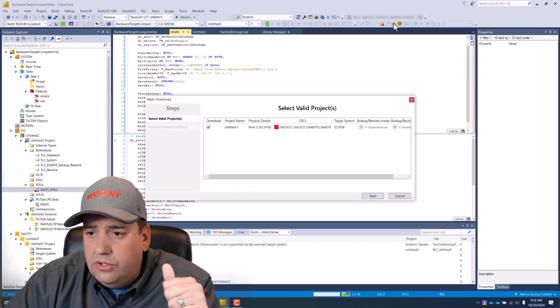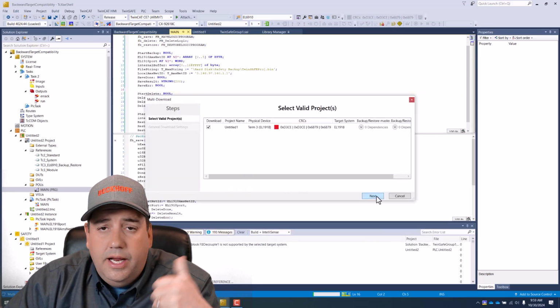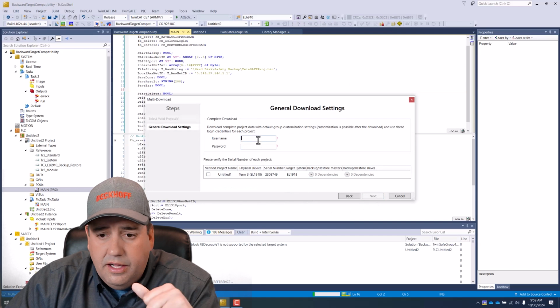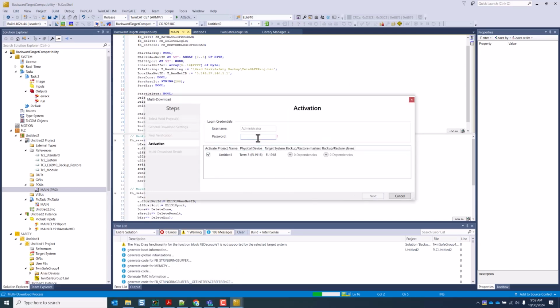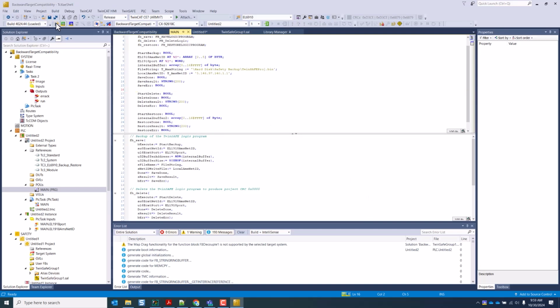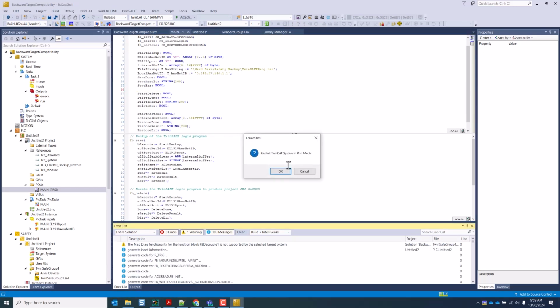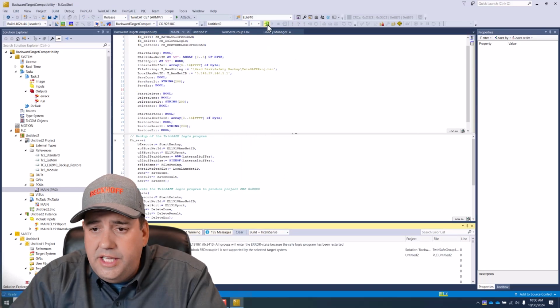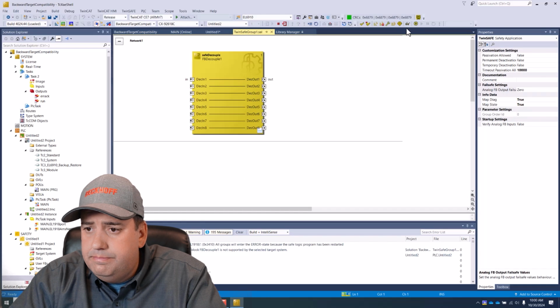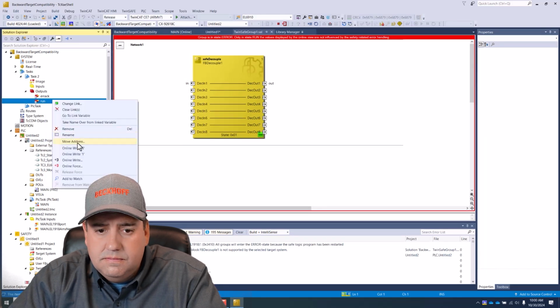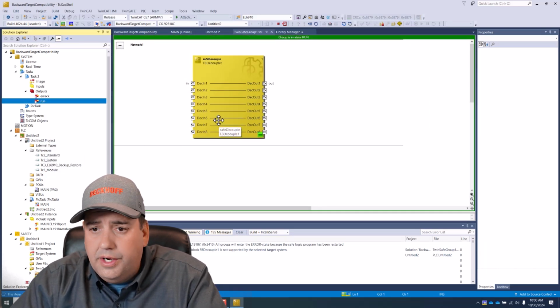So now I'm going to download my safety, and I'm also going to do an activate on the configuration. Now I'm going to log into my PLC, and we can see that we're running. Let's head over to our TwinSAFE group, and we're back in run again.